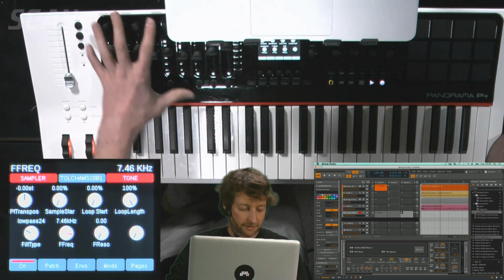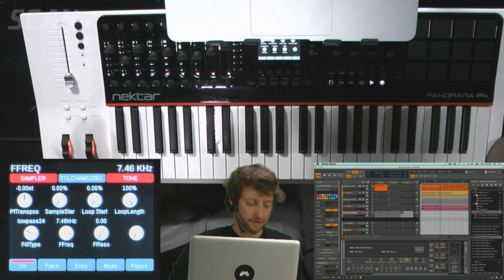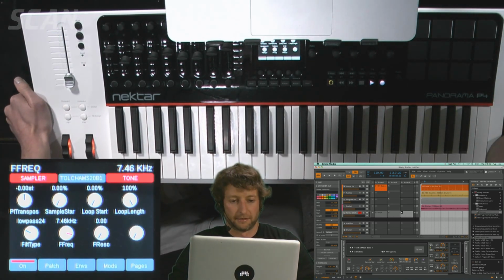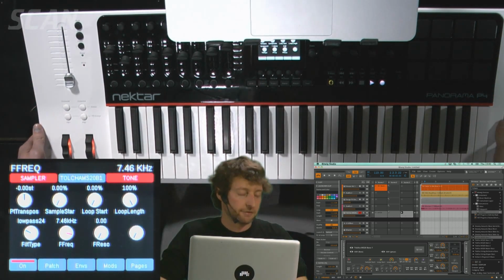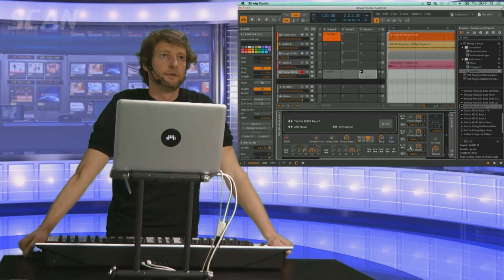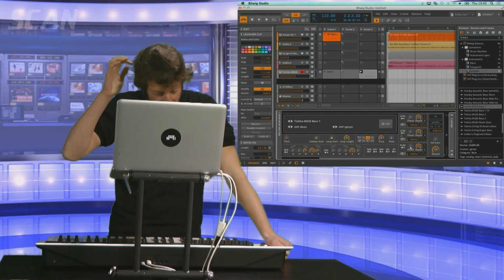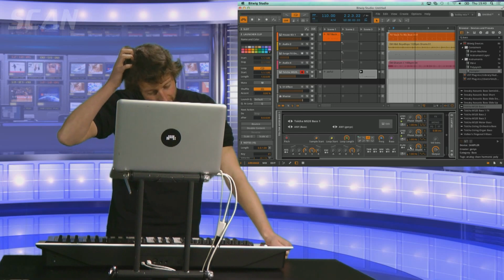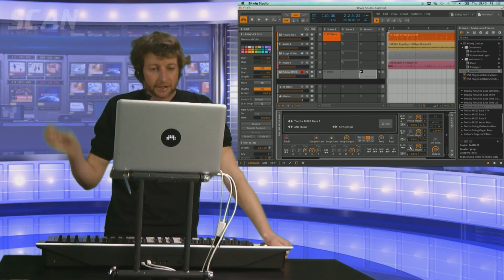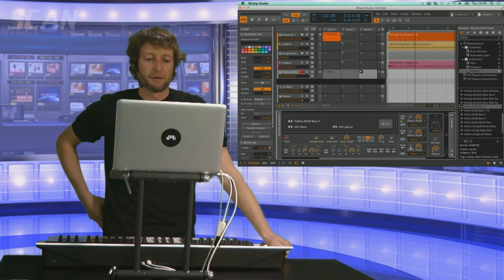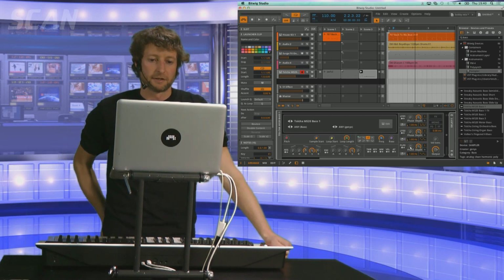Having the step sequence on a Panorama adds a new dimension to the creativity. You can create sounds that you really would maybe not consider. And the other thing to think about is that setting the velocities with faders rather than using the mouse, which can take ages, is just quite nice.